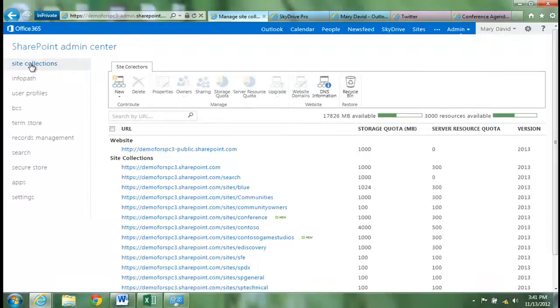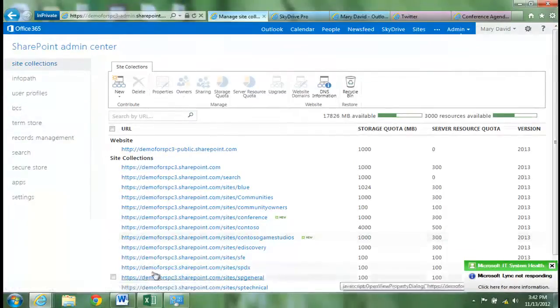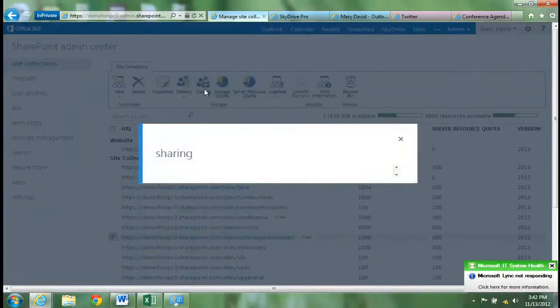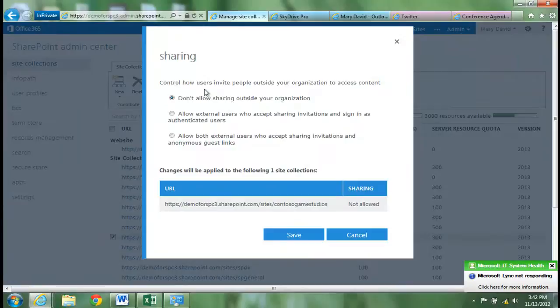So in this case, for example, my conference site, maybe I want to share that externally, but maybe my company has another site collection, our game studios site collection, where we have some top secret games that we're working on and we don't want anyone to know about that. So you can actually control it at that level. Here I have my Contoso Game Studios site collection, and that one I don't want to allow anyone to share externally. So you can go ahead and select it, and again you'll see the same three options for enabling or disabling external sharing.